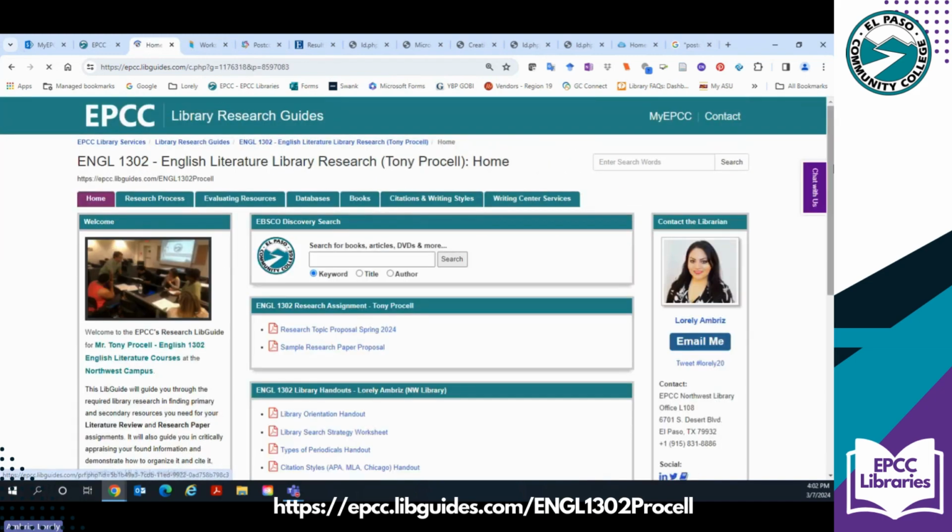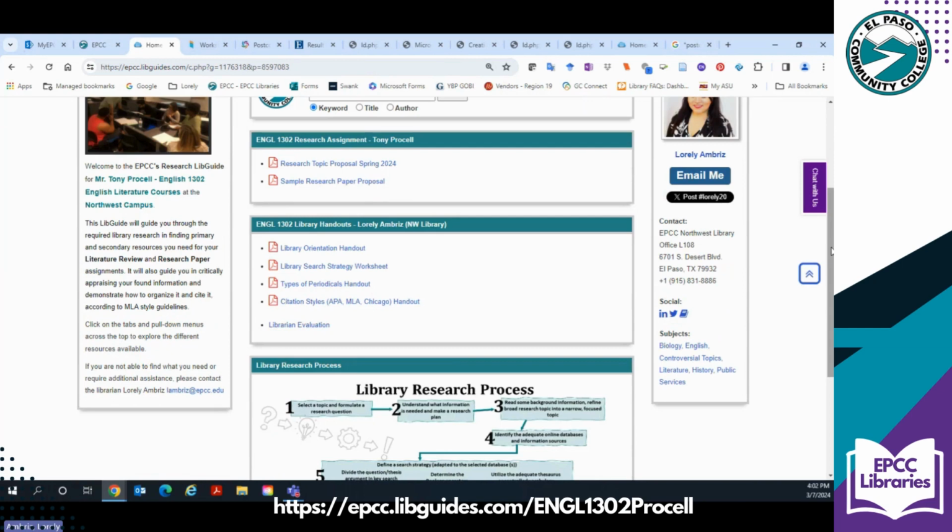Again, contact information, very important. If you have any questions, this is the first module that just covered the overall LibGuide and what we're going to be covering in the next modules.